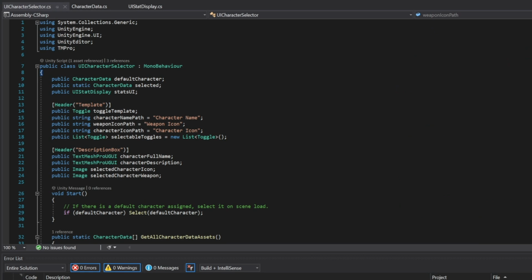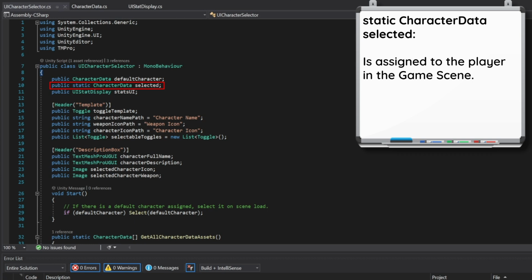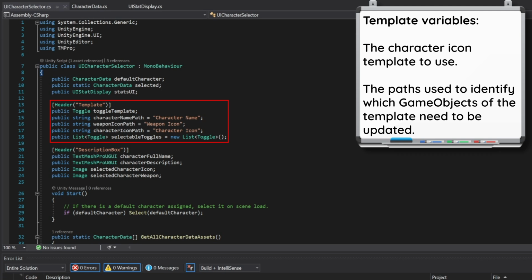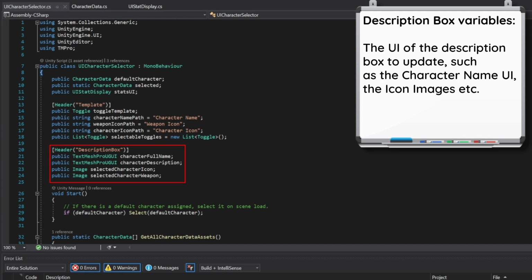Let's briefly go through the new variables and functions that we've added into the script. The static variable selected stores the selected character's character data. It's made static so it can persist across different scenes and be assigned to the player in the game scene. The stats UI variable simply stores the UIStatDisplay that will be updated with the selected character's stats. The variables under the template header are used to assign the icon template and identify the paths, which are the game object names in the template that the script will update. The paths are already preset with strings, which is why it was important for us to name the template game objects exactly. Finally, the variables under the description box header will be updated with the selected character's info.